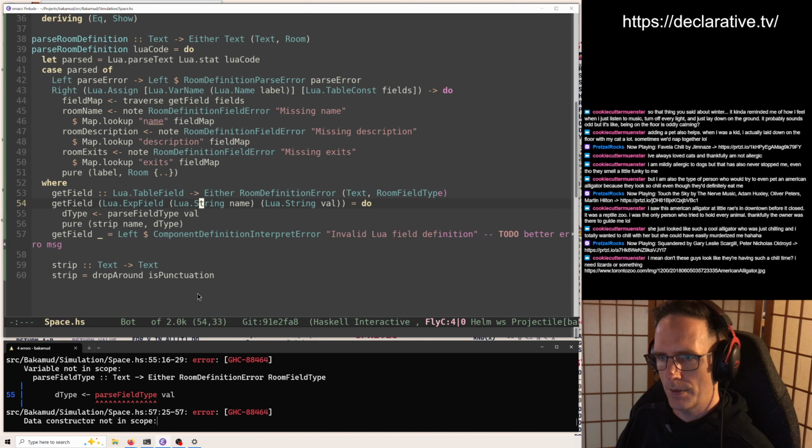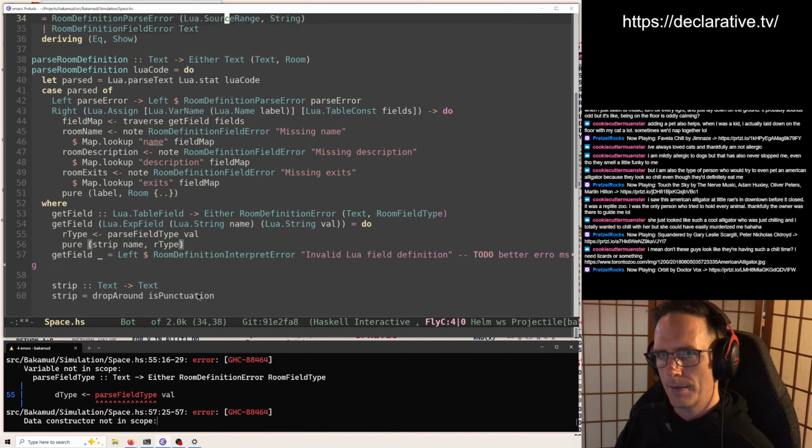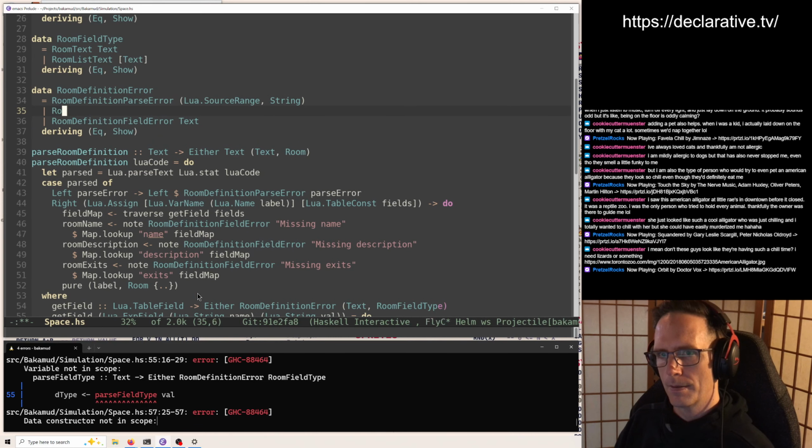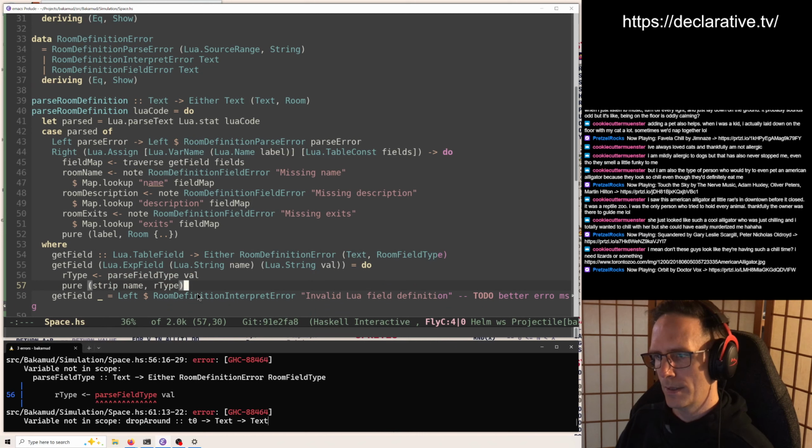Okay, so then we need a field type there. It's going to be like type. Type. Room definition, interpret error. So interpreter, not necessarily like the Lua itself failed to parse, but it's not what we are interpreting it as.